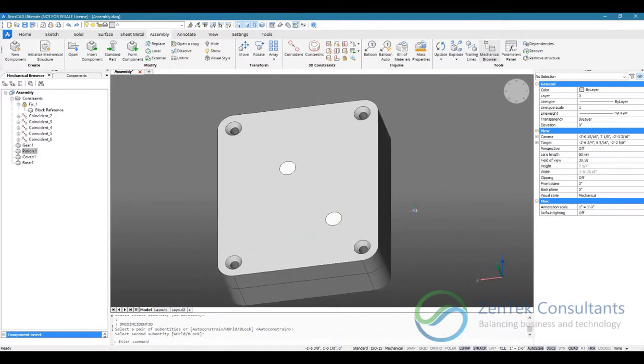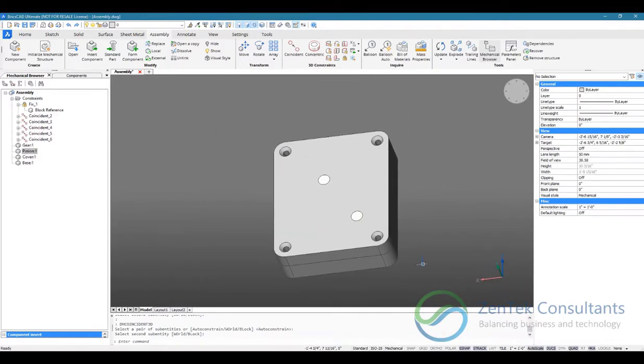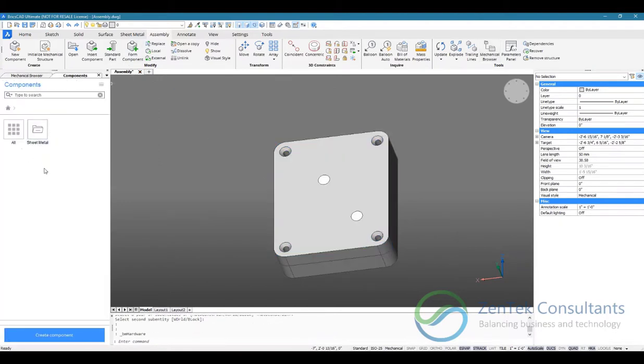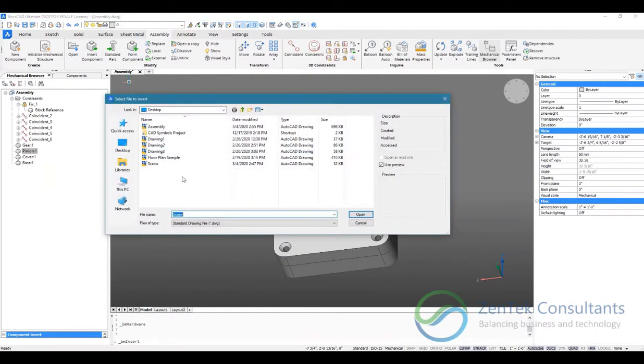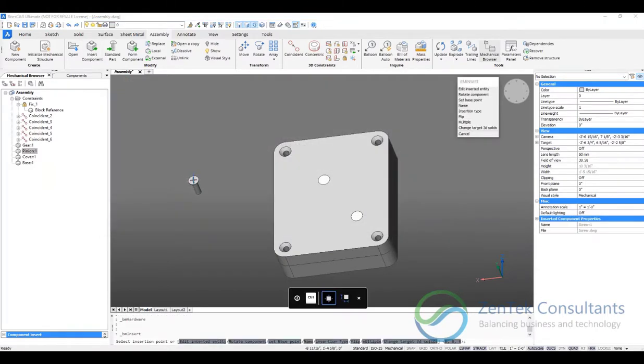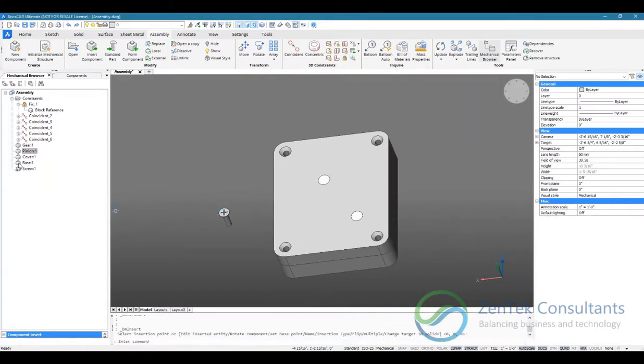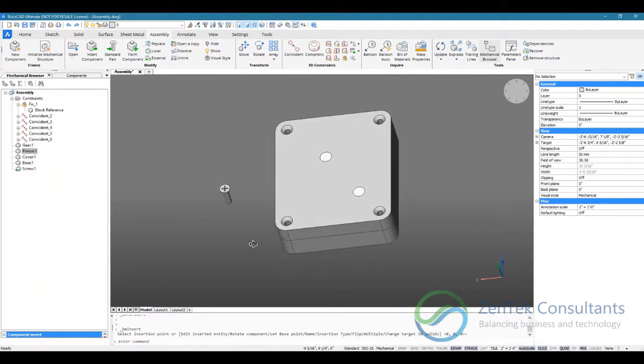So last but not least, we need to insert screws into these holes. We could go ahead and use the standard part library to find fitting screws, but we're not going to do that because I already have these modeled as an external DWG. So we'll insert those components. I'm going to insert this screw, and you can see that it gets inserted as an external component, as you can see by this green arrow next to the component. So let's constrain this screw.